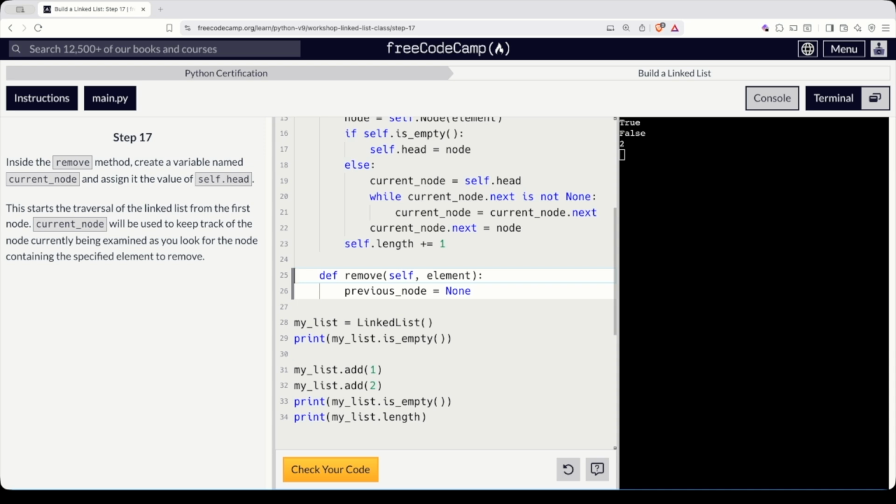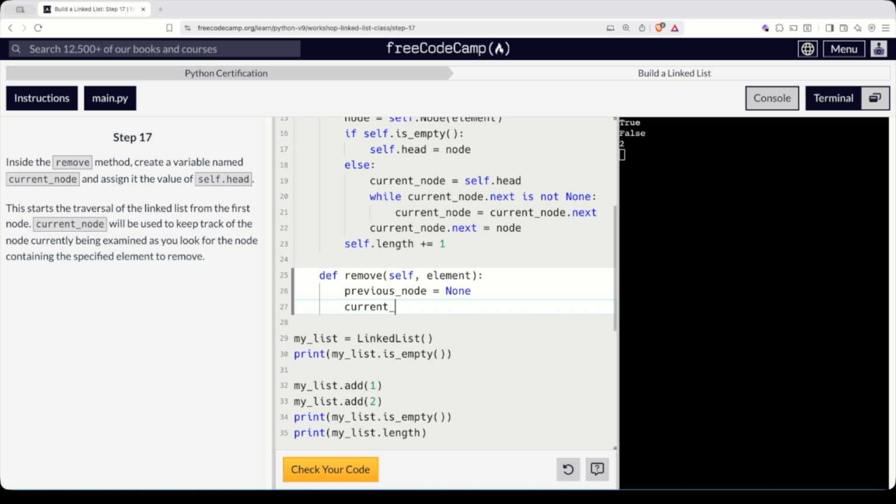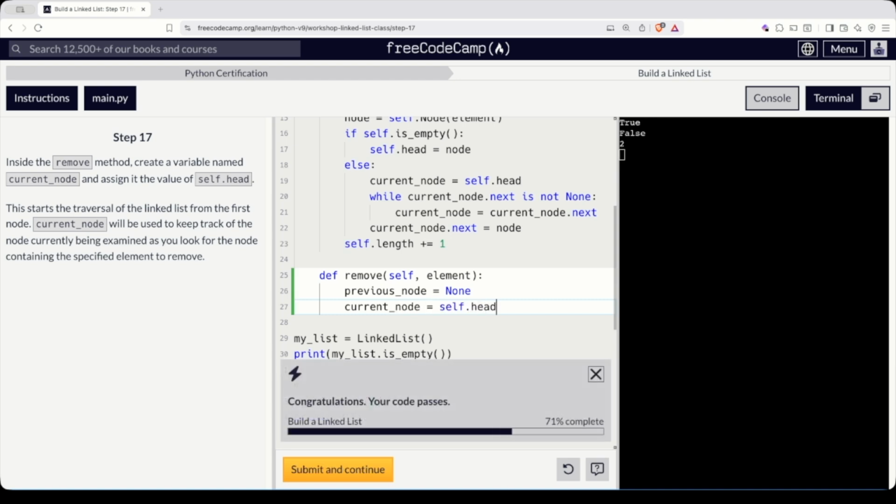Inside the remove method, create a variable named current node and assign it to the value of self.head. This starts the traversal of the linked list from the first node. Current node will be used to keep track of the node currently being examined as you look for the node containing the specified element to remove.